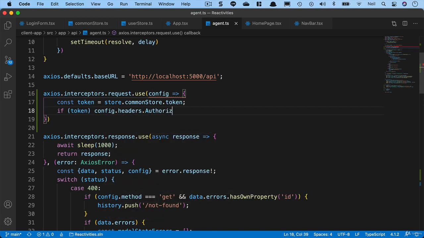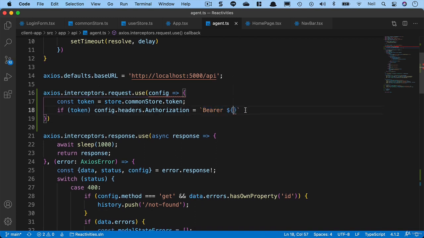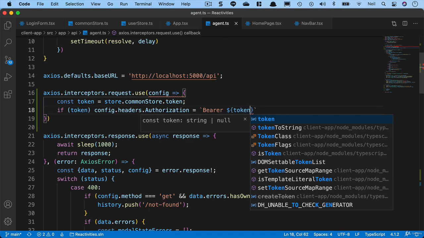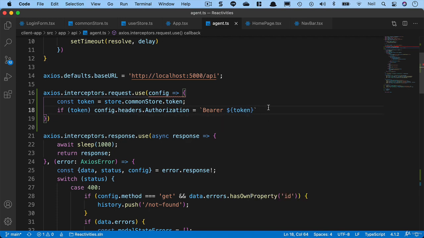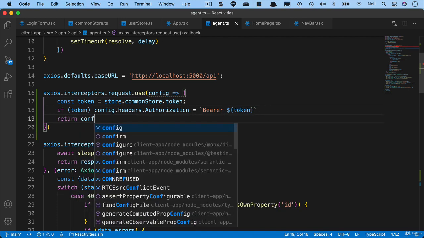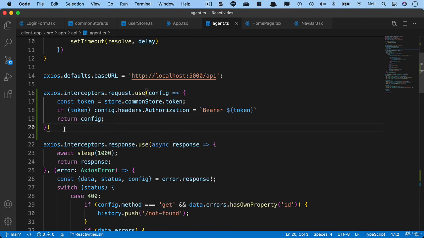And if we have the token, then we're going to say config.headers.authorization, and be careful with spelling here for sure, equals, and then backticks, and then Bearer, followed by the space, and please don't forget that space, otherwise you'll merge your token in with the text, and it will not be accepted, and then we'll specify the token inside there, and then we can return the config. So this small piece of code is going to make sure that we send up a token with every single request when we have a token in our common store.